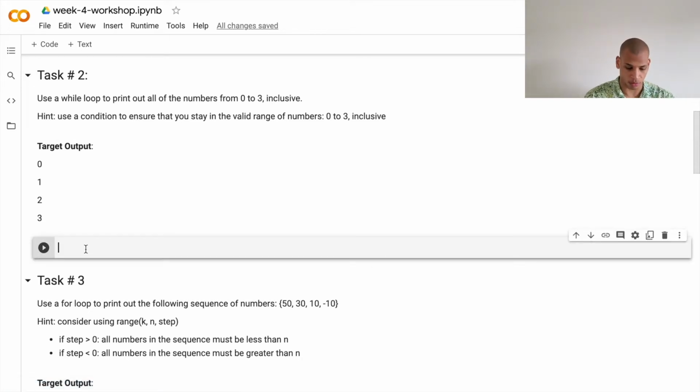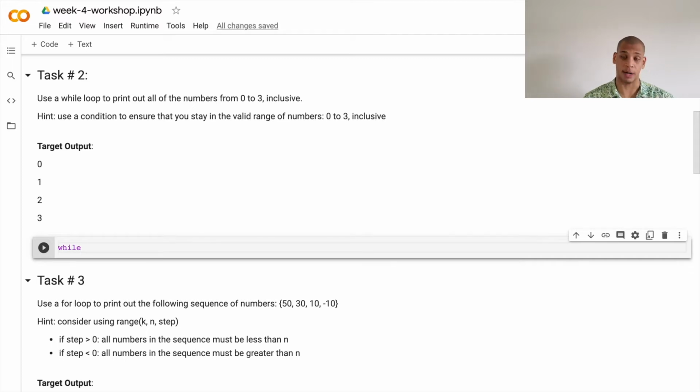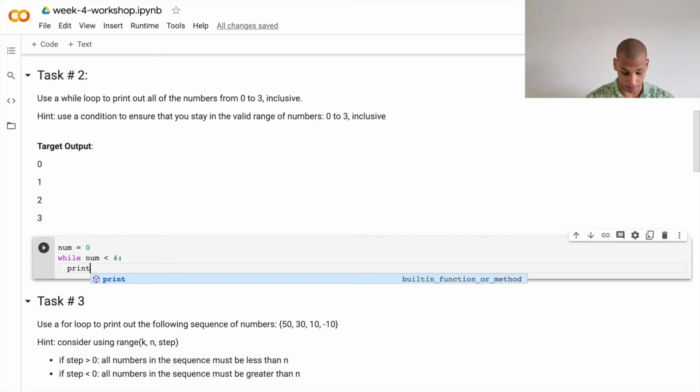What we can do over here is we need to use while to start this out. And now we need our condition. We know that all the numbers need to stay in this range 0 to 3. So let's use something like this: num less than 4. Okay? And then we also want to start off our num, so we can say num is equal to 0. And then we'll put that colon, we'll print out the number, and then we'll increment it.